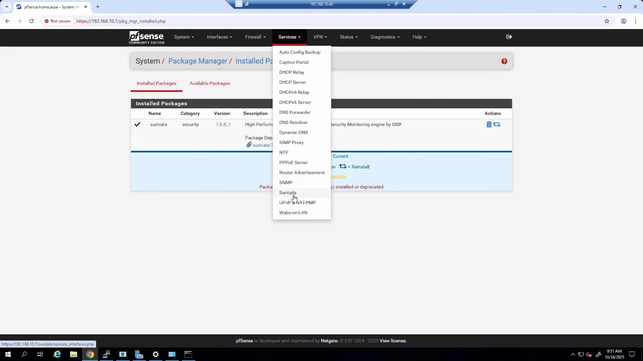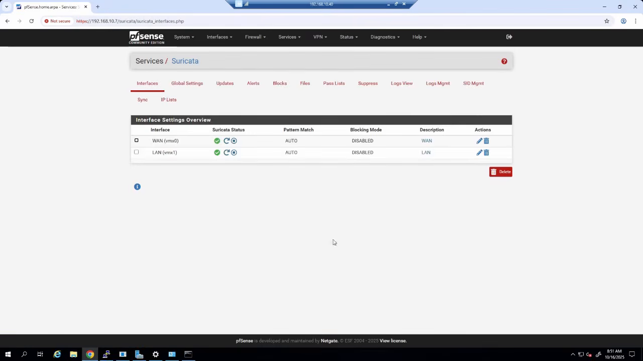So go to Services and then Suricata, where you need to define the interfaces on which Suricata is to be enabled. I have already added those interfaces on which Suricata will run as a network IDS, and any kind of threats it detects will be logged under the firewall event. Okay, so this is how you are going to set up a pfSense firewall for our home lab.